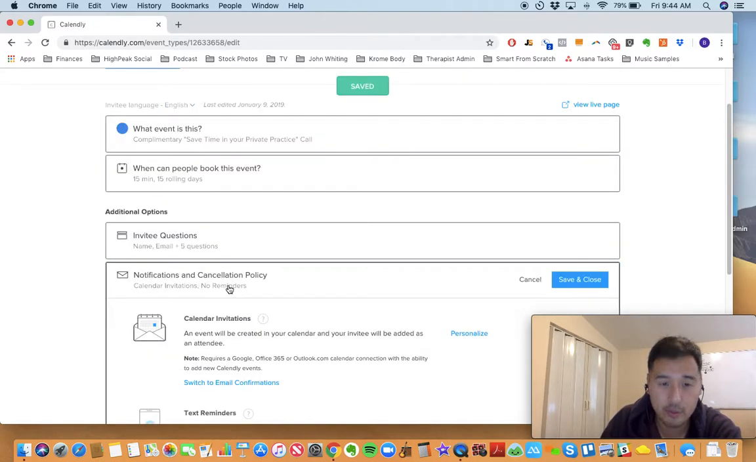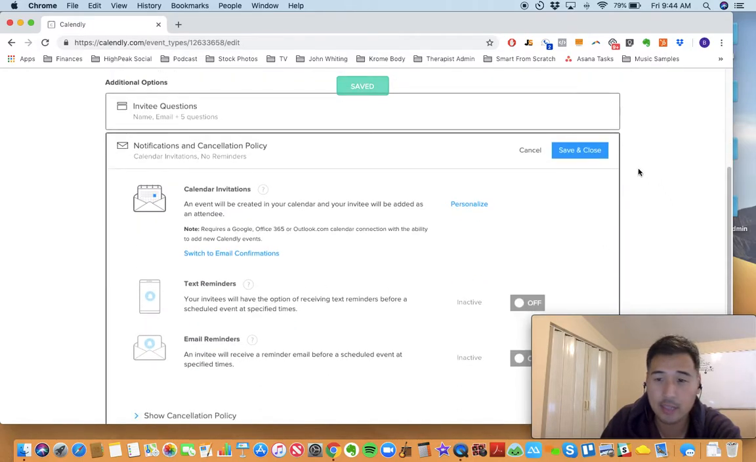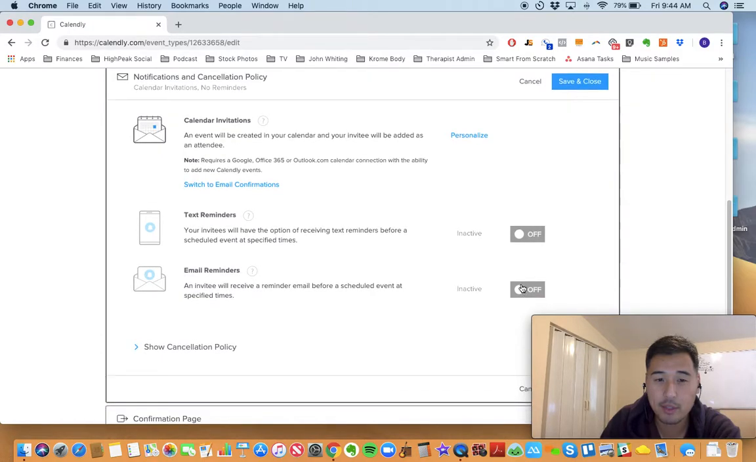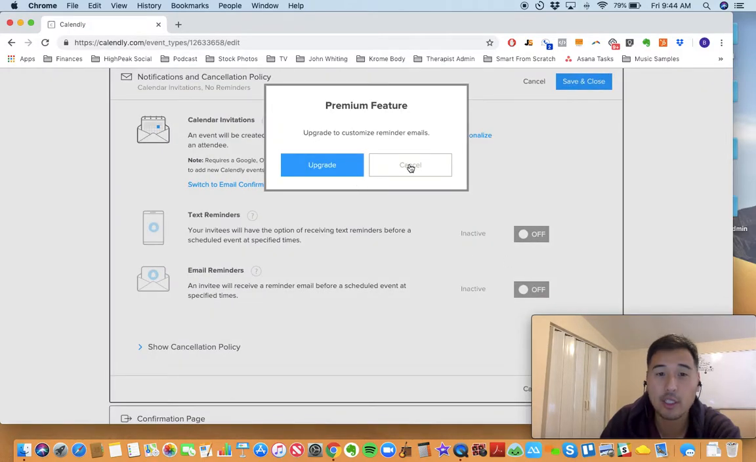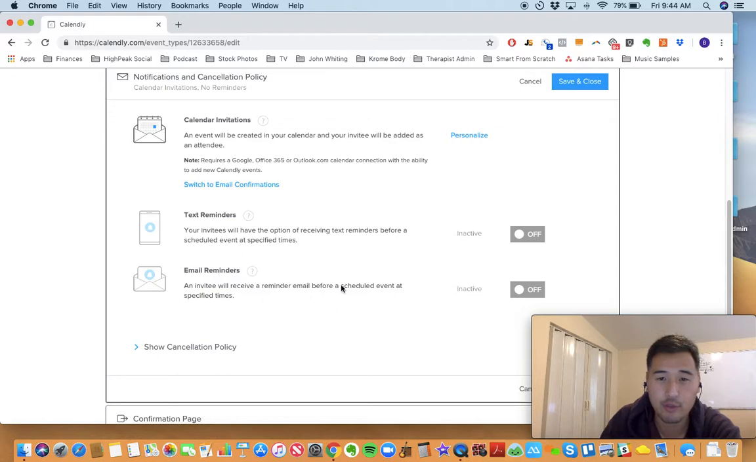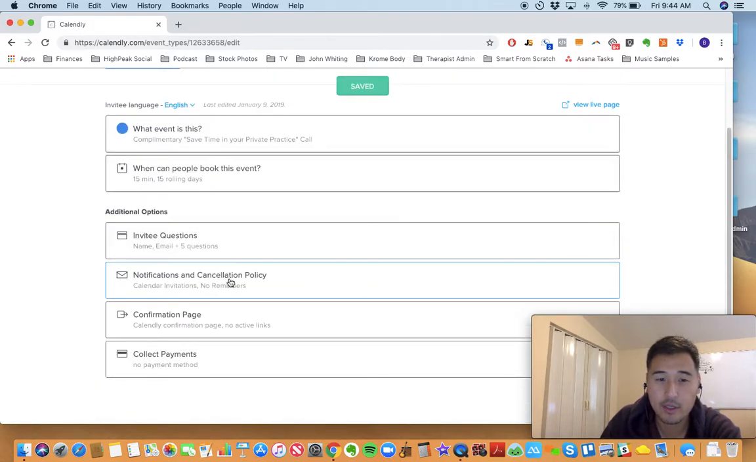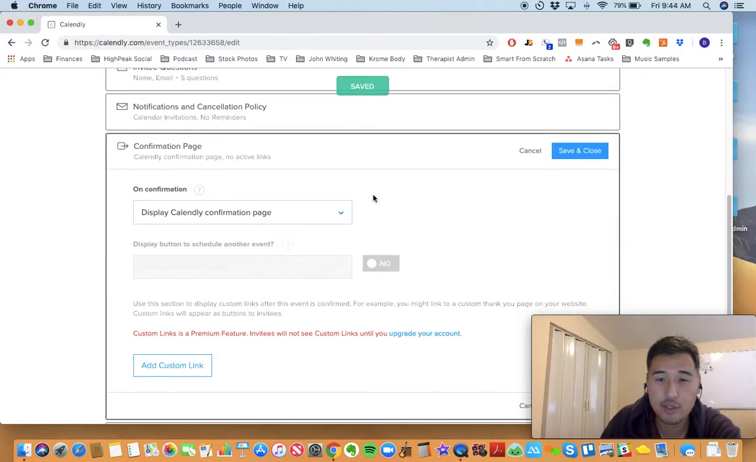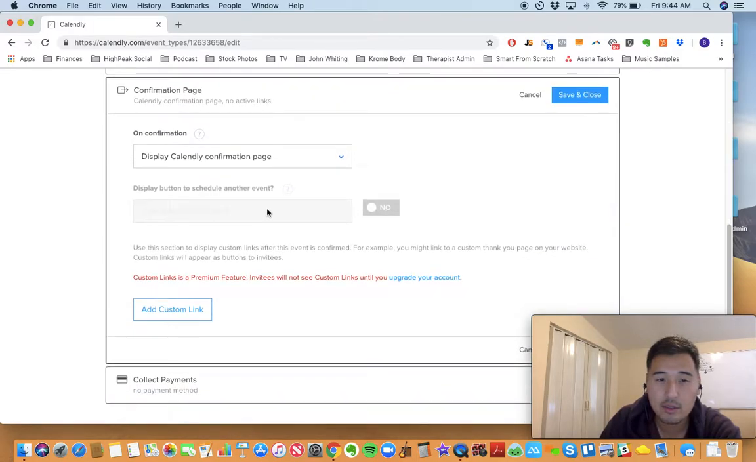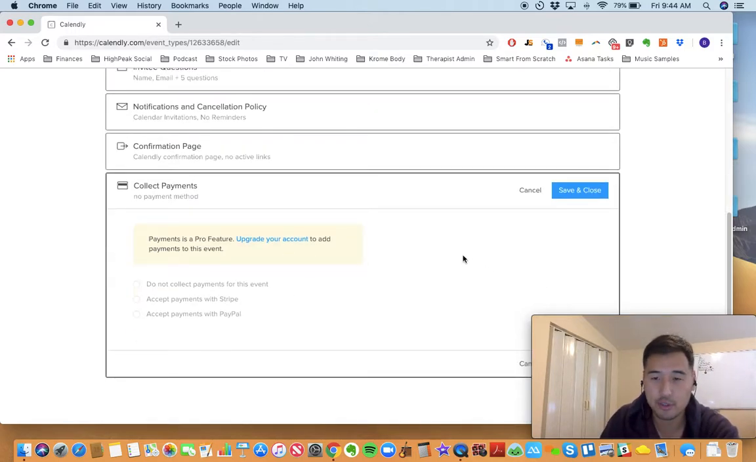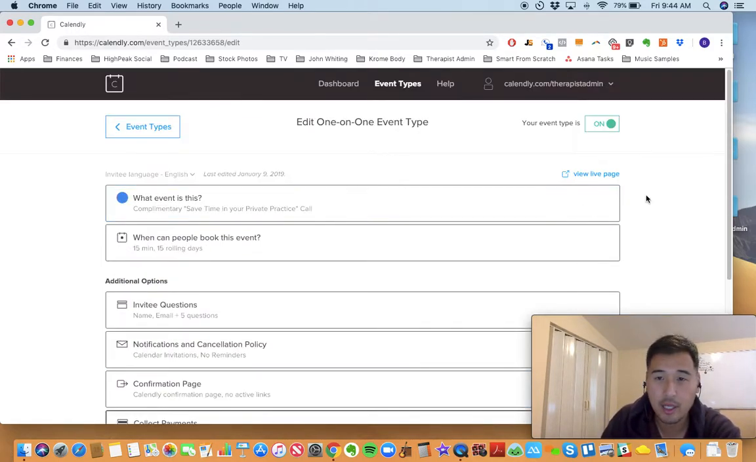I can go to notifications and cancellation policy. I just like to keep this default. It's going to automatically send email reminders. Oh, this is off actually, so I can turn that on. Oh, it's actually upgraded. They used to have it as a free version, but now it's not. But it'll create a free calendar invitation for your client, and then you can even go to the confirmation page as well, or collect payments. I don't collect payments for my free consultations. I don't think you do either.